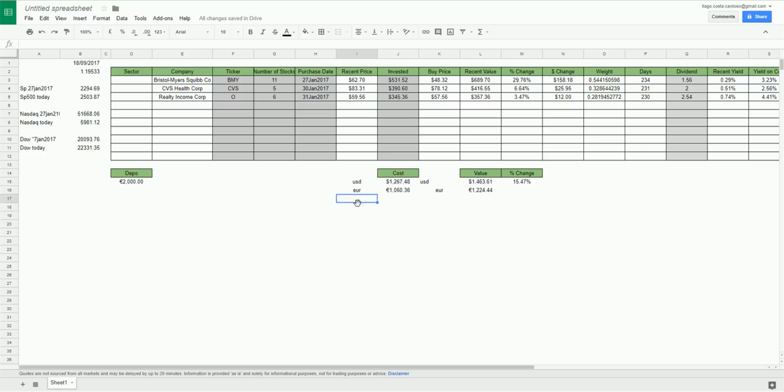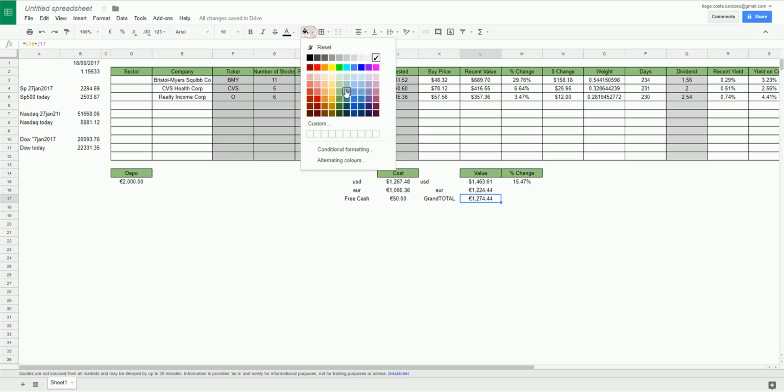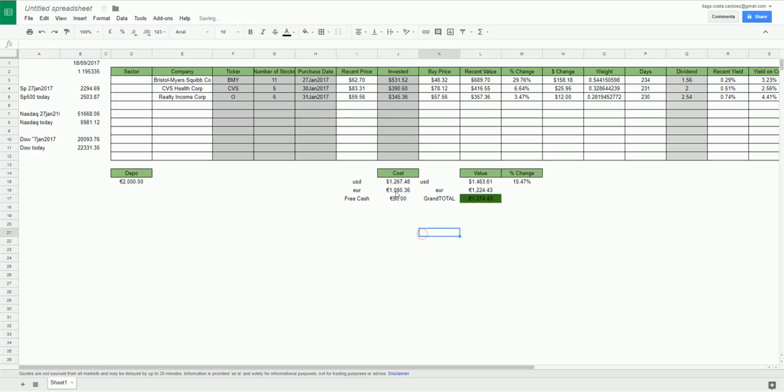I also want to know what my free cash is, and let's say that I have like 50 euros left to buy whatever I want, and the grand total of my portfolio is going to be the value of my portfolio plus the free cash I still have. So this is the most important value, this grand total. Let's put it a little bit better here.